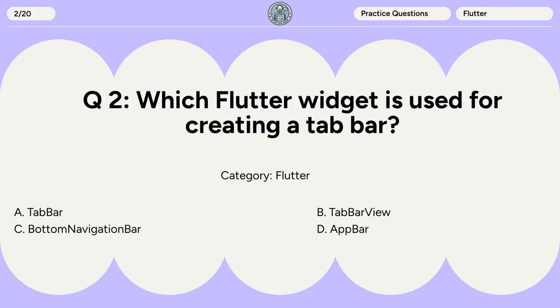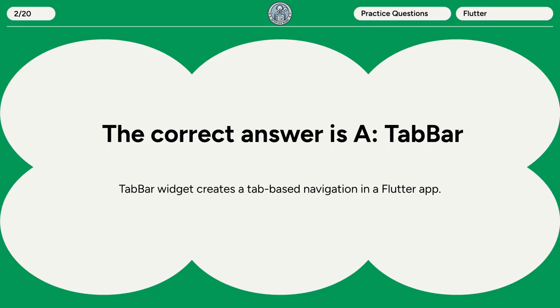Question 2. Which Flutter widget is used for creating a tab bar? A. Tab-bar. B. Tab bar view. C. Bottom navigation bar. D. App bar. The correct answer is A. Tab-bar. Tab-bar widget creates a tab-based navigation in a Flutter app.